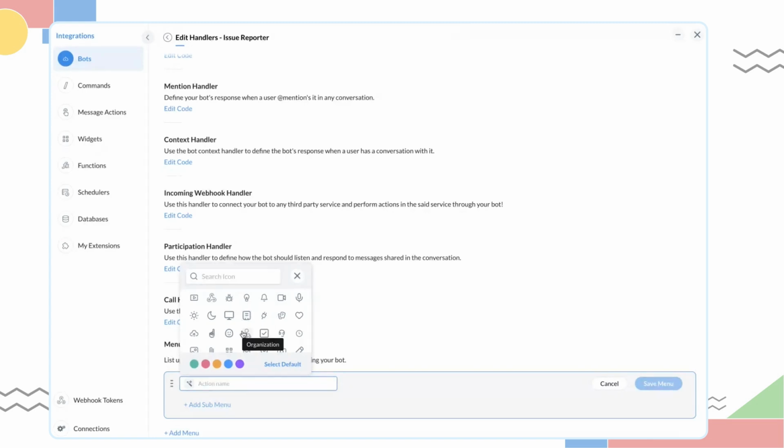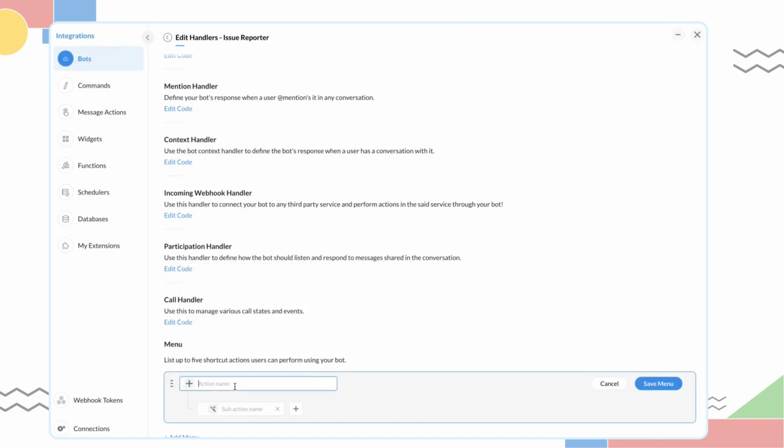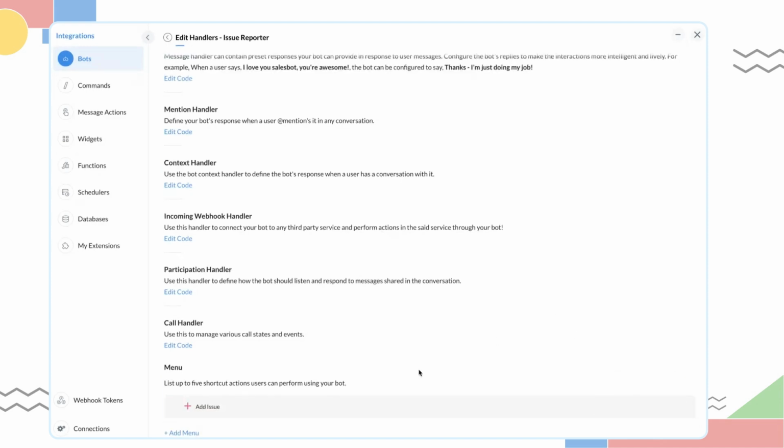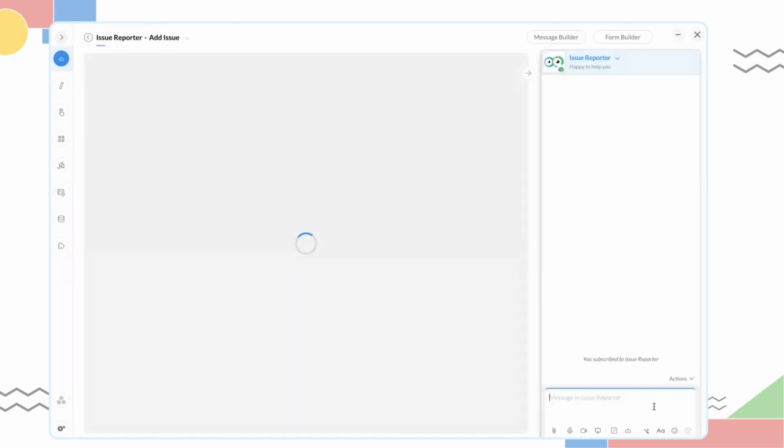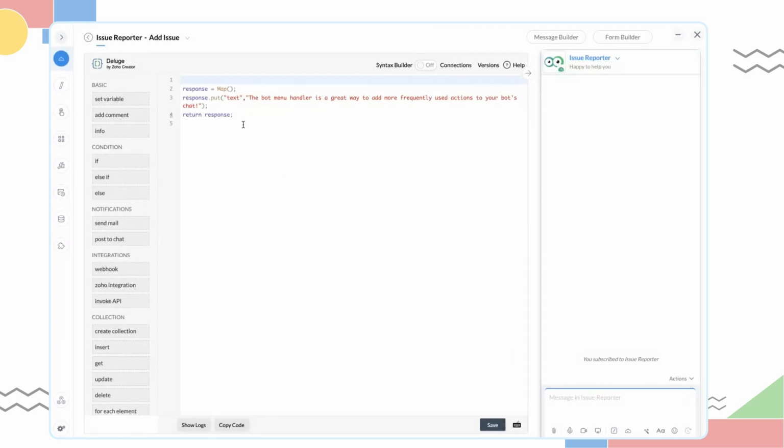So since ours is an issue reporter bot, let me choose an app icon. Let's say we'll add this plus icon, let's say add issue. You can also choose a color. Try to make sure that the experience of the user is as appealing as possible, and also it minimizes the effort of a user. So after adding a bot menu action, you can edit the response of the bot menu action inside the editor. So this is how the editor of a specific Cliq internal component looks like.